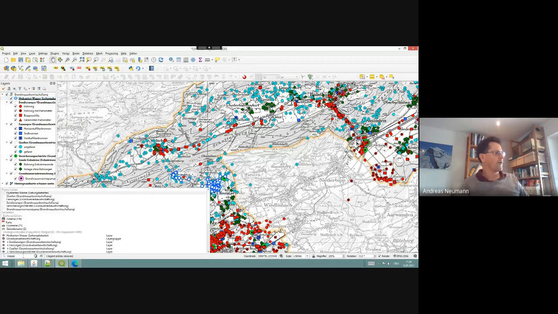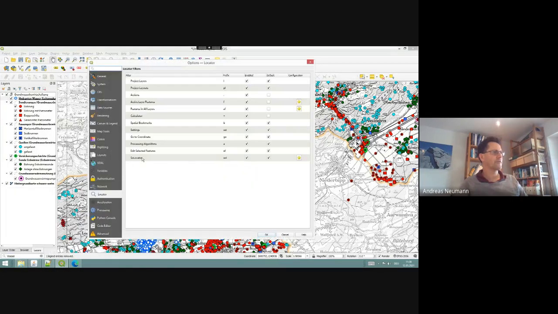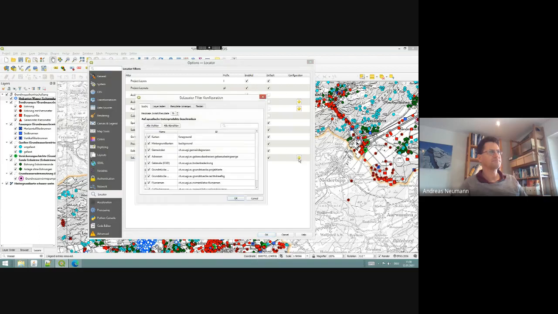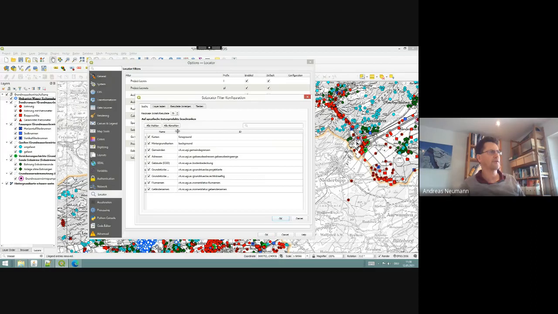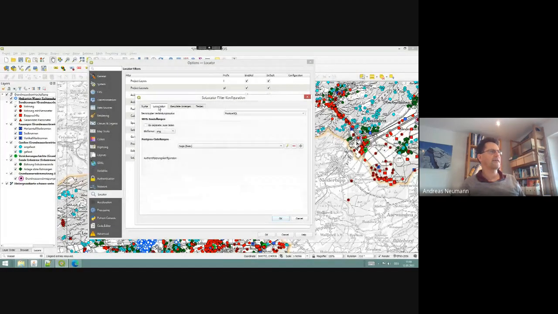Okay, so how is this integrated? We have in the settings options, Soul Locator, we have extra settings. And here you can turn on and off certain categories you want to search for. Foreground, background, and all the search for place names, addresses, buildings, and so on. You can also check how many search results you want to have, and then there's a setting how you want to load the layers.